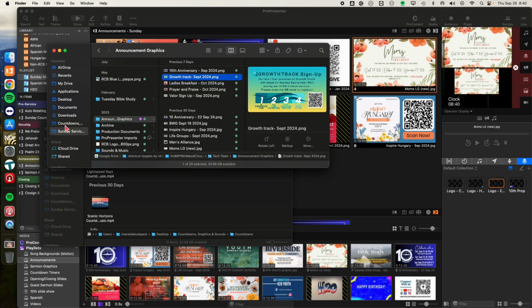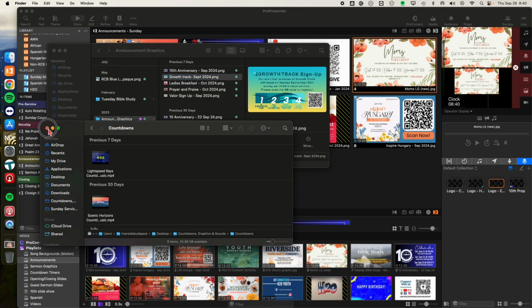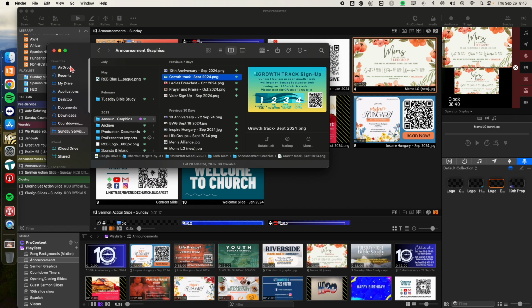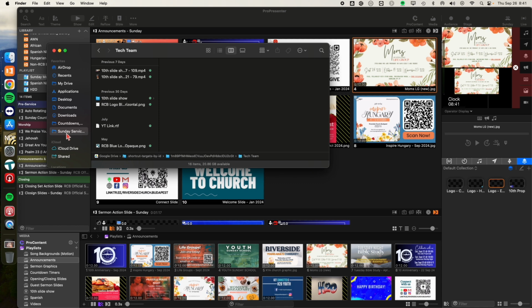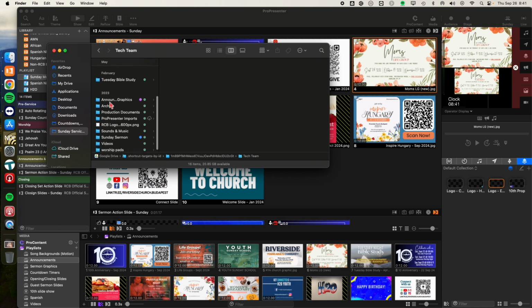So here I have some shortcuts on here. I'm going to close this one out. And AirDrop, we don't need to worry about the big ones. You need to worry about your downloads and your Sunday service media. So all the media that we have for an announcement should be in the Sunday service media. This is a Google Drive folder that synchronizes, that all the staff puts everything we need in. And this is sort of by date. So we have the temp slideshow, images, but we need to come down here to announcement graphics.